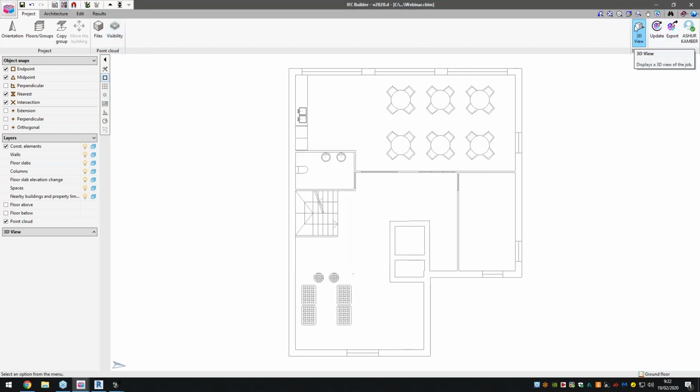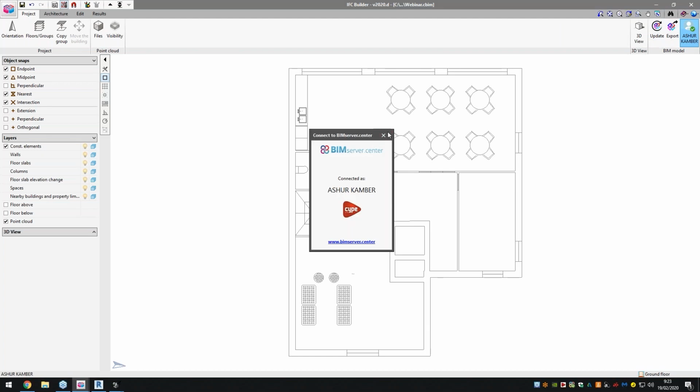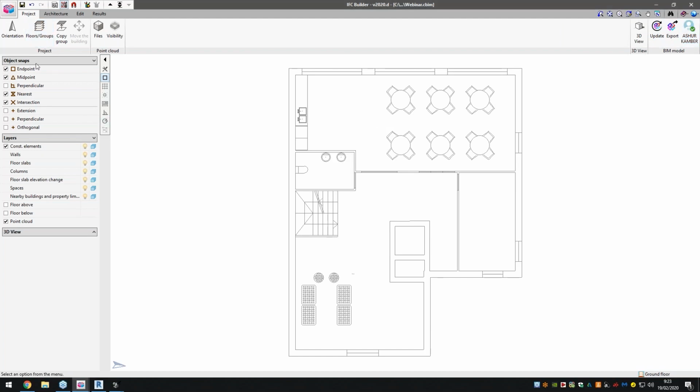Of course, we have our 3D view button here. Of course, I'm not going to look at that because there's nothing there. And again, what I was mentioning, the BIM functionality there. So the ability to update the model. So whenever I've made changes, I can press update. And then my project collaborators will see those changes in the BIMserver.center and also on their projects. And also the export button, so I can export to my local drive as well. And you can see here the status of my connection. Again, we have the object snaps. The different layers, so I can toggle on and off the different layers, and also a 3D view button here. You can see there's nothing there.